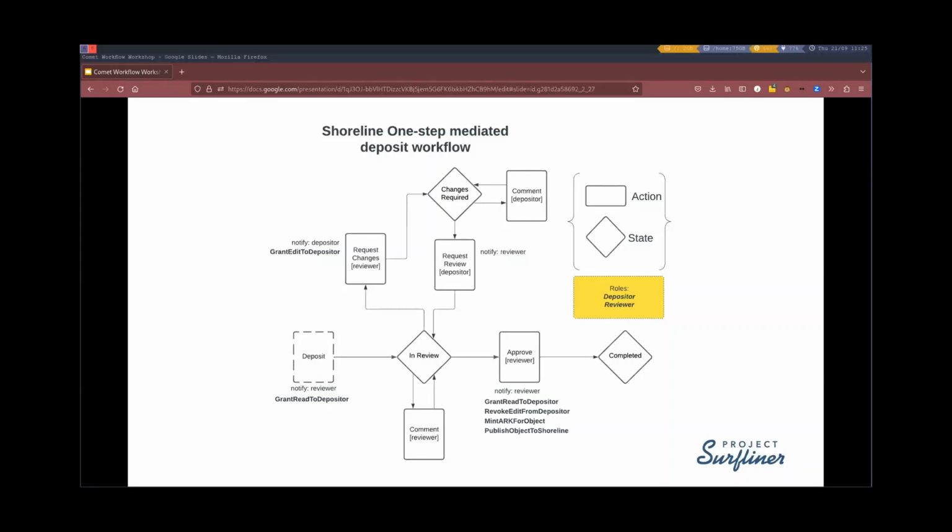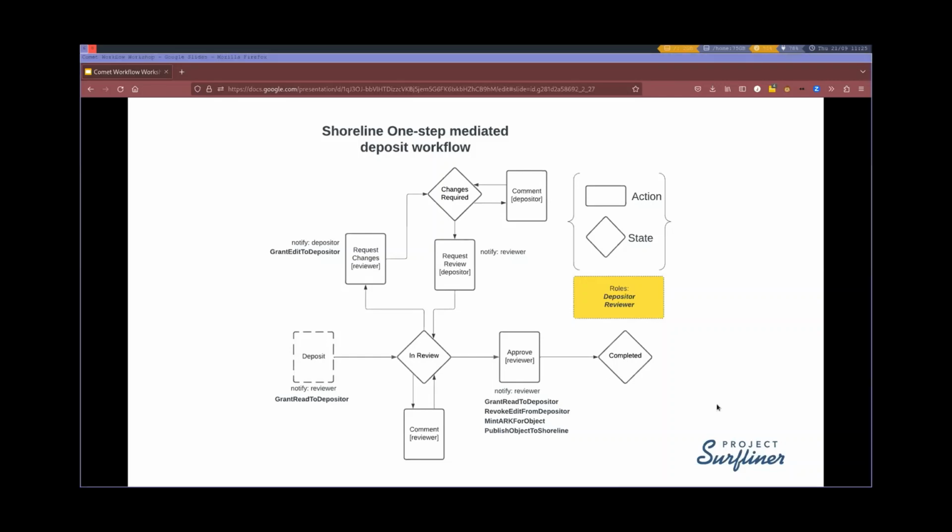Notifications are also sent to roles, that is to say, roles are notified of an action. The roles that are notified of the action don't have to be the same roles that are assigned to it. So I could notify depositors when I approve, and honestly probably should. Okay.